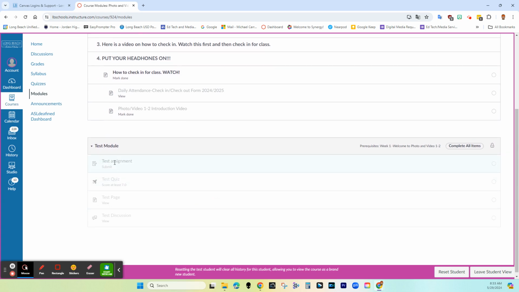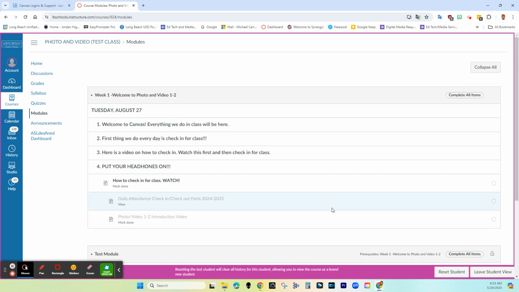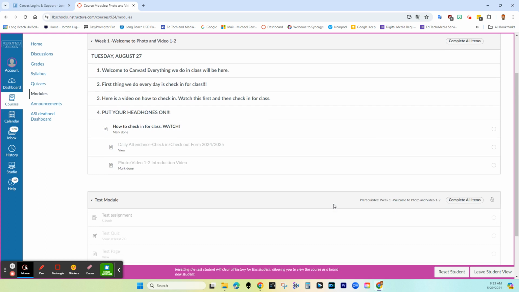So when you start building your modules out with these requirements, if you want them to go from module to module to module and not jump ahead, and you want them to complete everything in order, then once you build a module out with all these requirements, they have to get through the prerequisite, which is this, in order to get to this. Once they complete these two, the first one that'll illuminate will be test assignment, and they have to complete that before they move through it. So that's really the basics of doing prerequisites and requirements in modules.